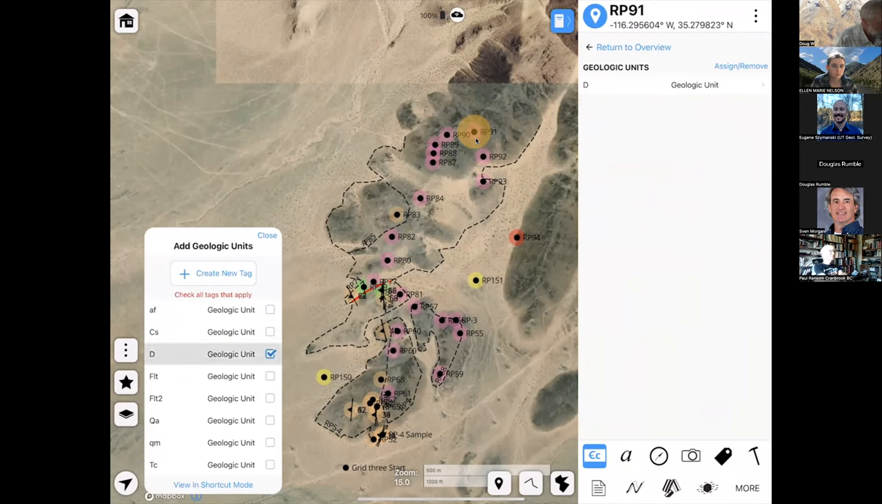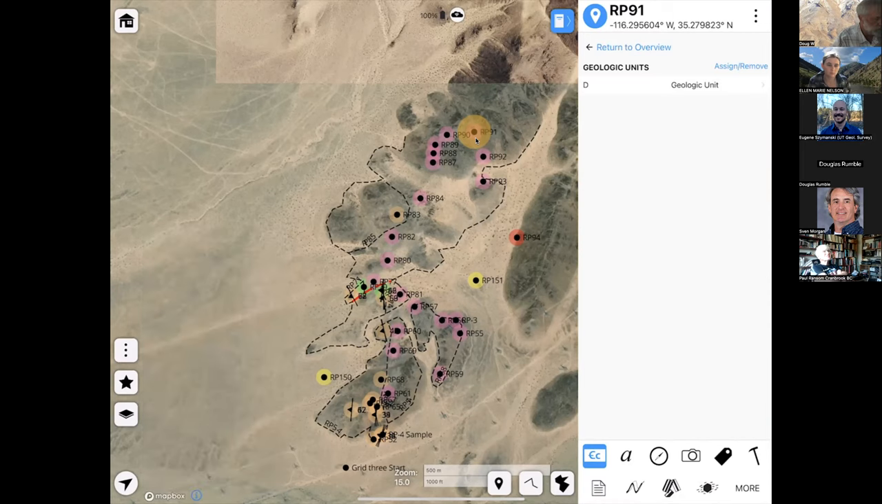And if I go in and click on this, I can either add or subtract the tag. I could add multiple units. I can add multiple tags to any particular measurement. So I'm going to close this.